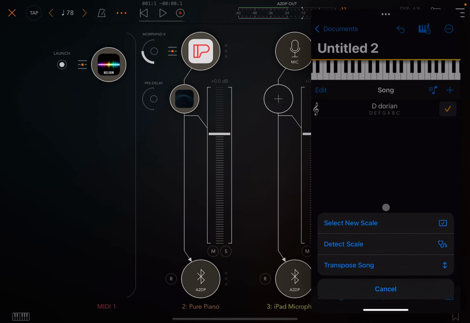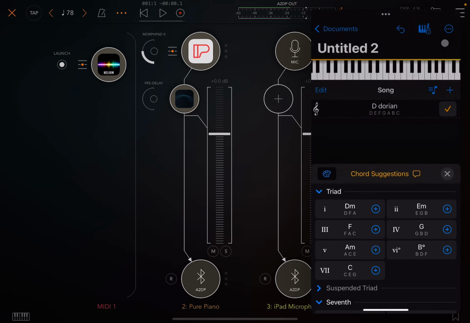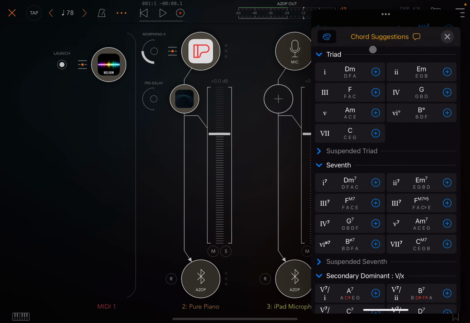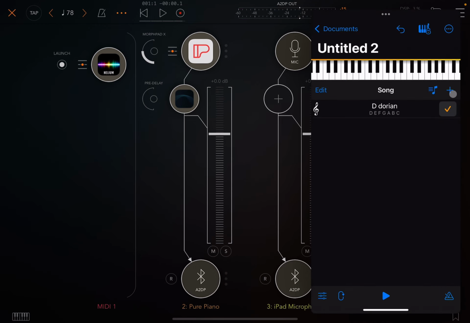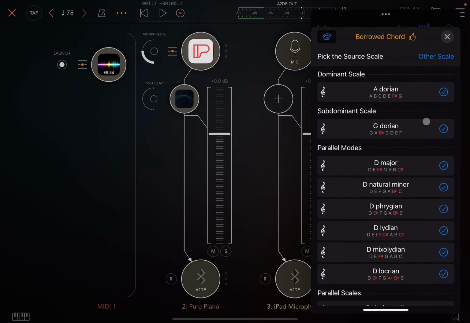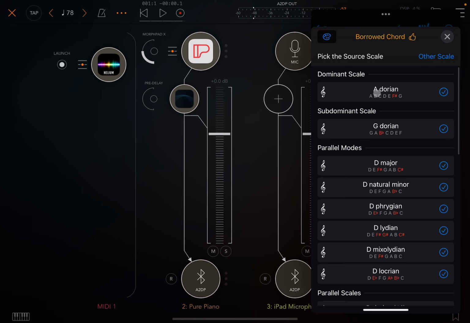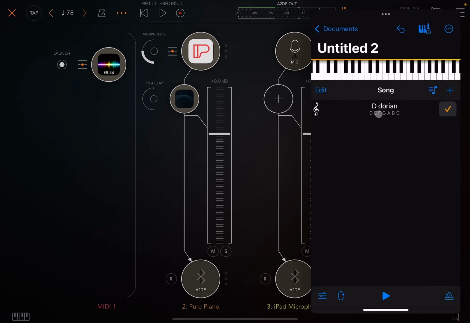Right here you have where you can select a new scale or detect or transpose the song. I picked D Dorian just as an example. If you click the little one here, it'll take you right into the chord suggest. But if you click the plus, you have all the other options available. We're going to use borrow chords, and then we're going to make sure we have the right scale. Okay, so you can pick different scales, and in this case we are going to use Dorian.